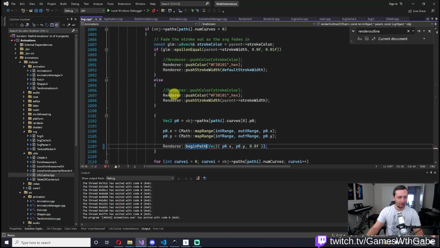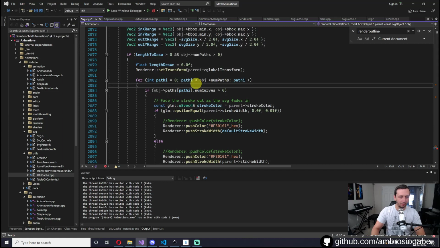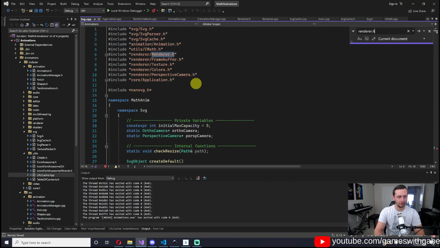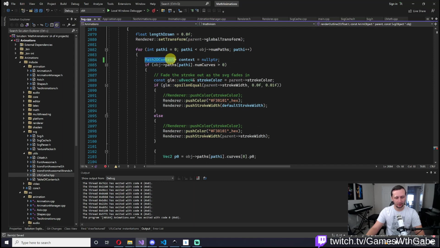And what we want is for each path, which is the loop in here, we will go ahead and say, okay, let's create a path 2D context star. And that's going to be null pointer. Let's just make sure we're including render.h. We are, okay, so we're good there. So we have our path 2D context, which is null.